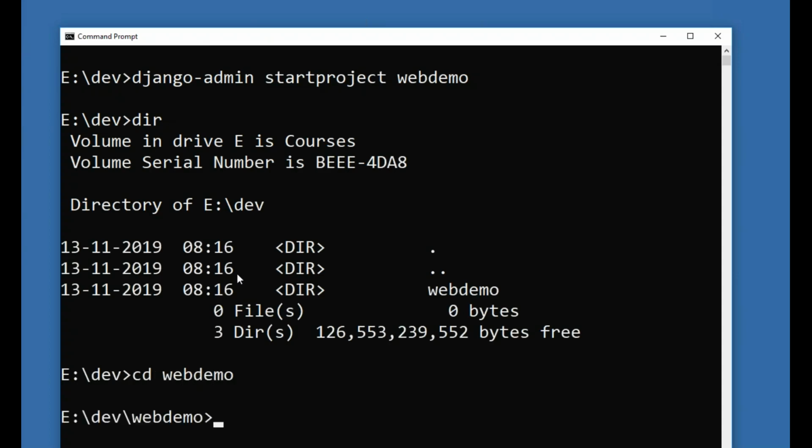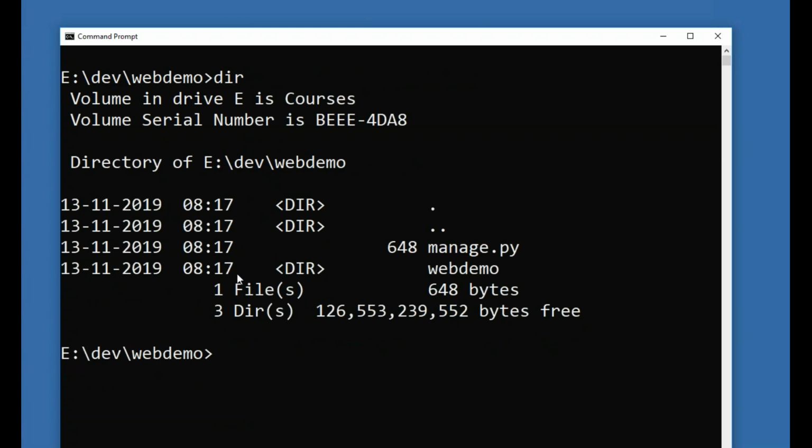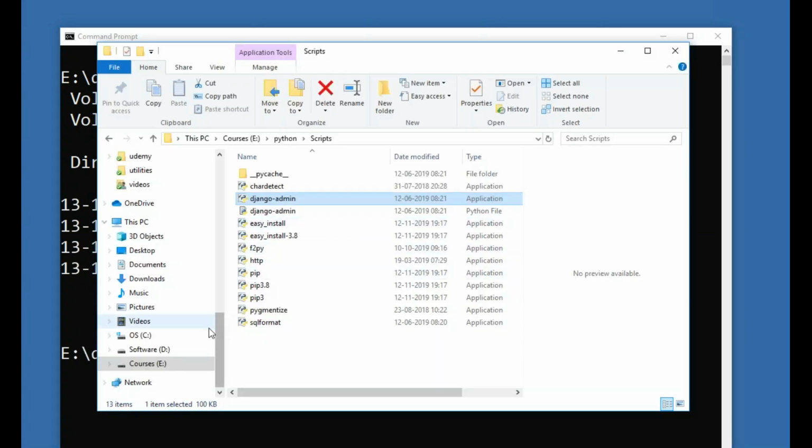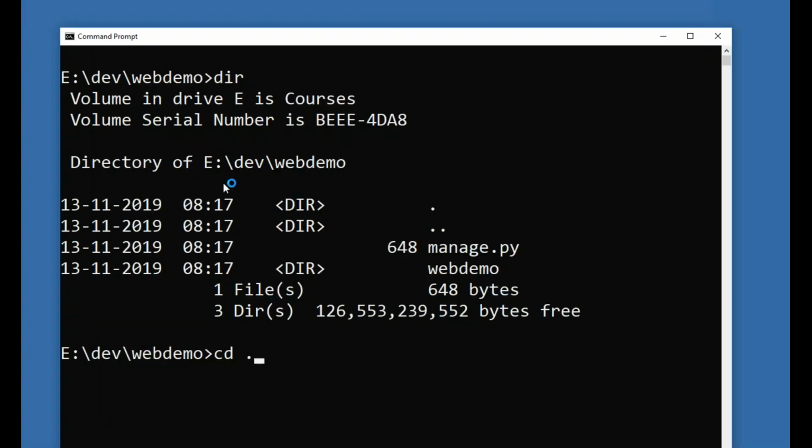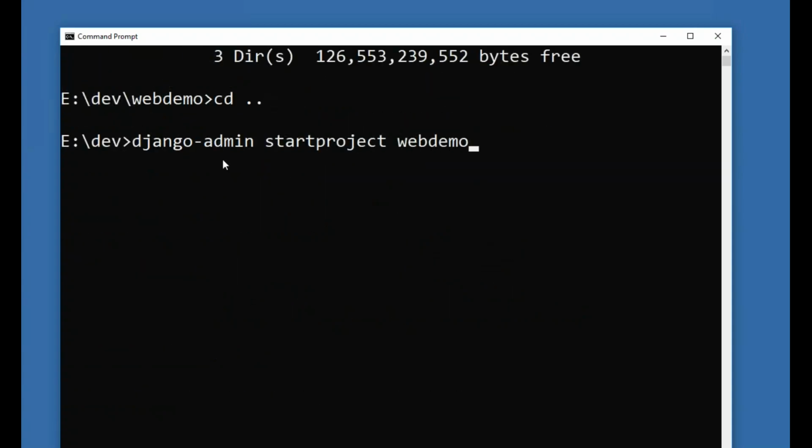If you go inside that webdemo folder, you see another webdemo folder. Don't be confused, this is the way it goes. First webdemo, and inside that there is another webdemo. Let me show you the folder structure. So E drive, dev, this is the main folder. I created a project when I was in the dev folder. And what was that command? This was the command: django-admin startproject webdemo.